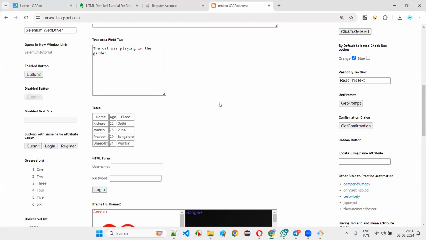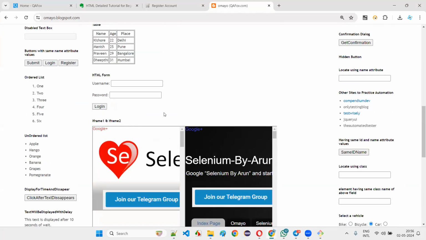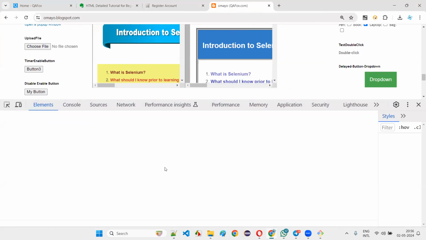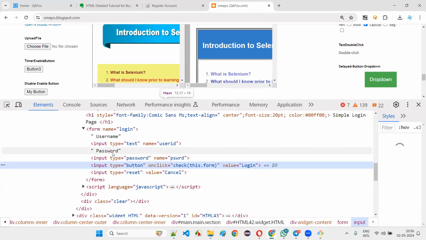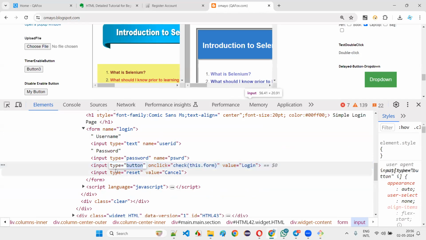So there are different types of buttons, guys. Where there is a form with username and password, and you click on the login button, this login button is mostly part of a form. And if the login button is part of a form tag, then the type of the button should be of which type?